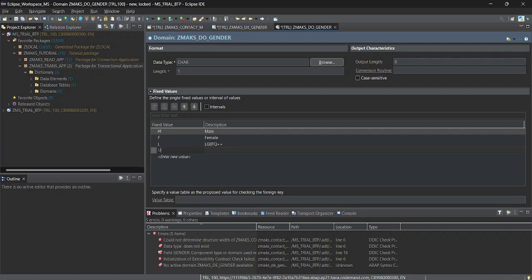Then I will have one unspecified, and one not willing to specify. So these are a few of the values, and as and when needed, we can come here and go on adding them. Now let me activate this first.